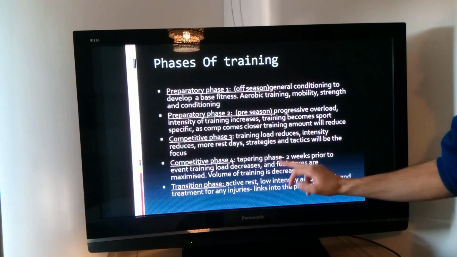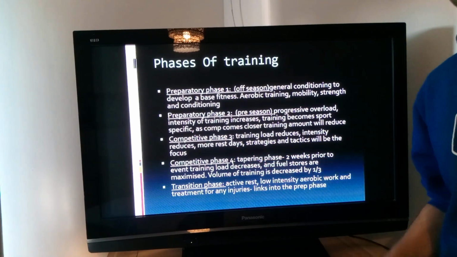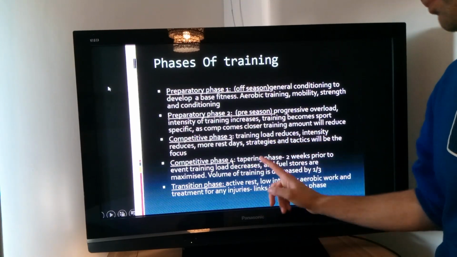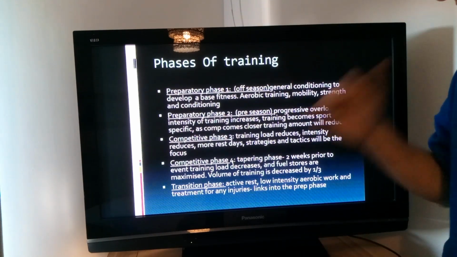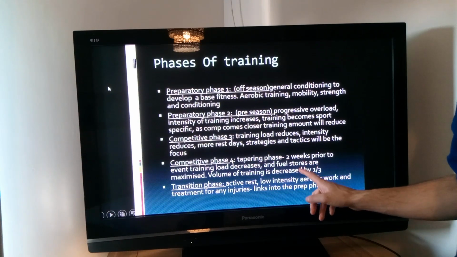Then you've got a tapering phase. Okay, so competitive phase 4, tapering phase. Now this could be, obviously you can't do this week in, week out, but it could be that you've qualified for a cup final at the end of the season and it's in 2 weeks' time once the season's finished. You can then have that prep phase, getting you ready for this cup final.